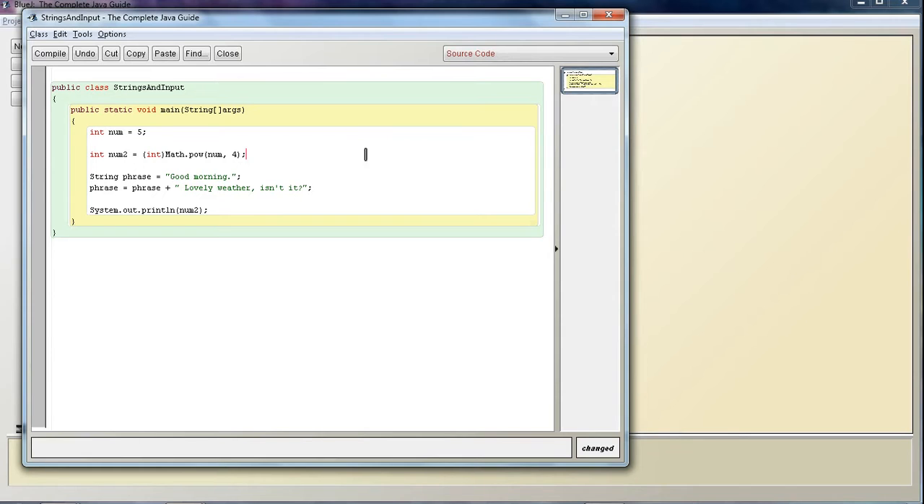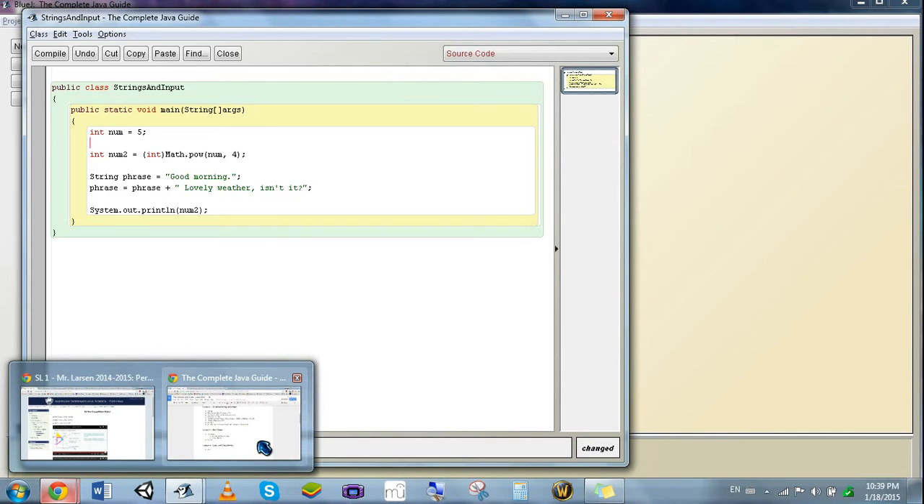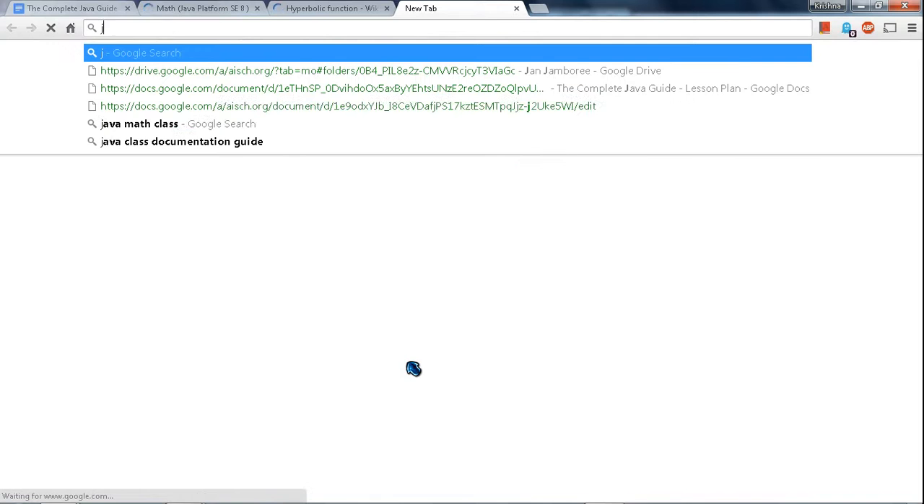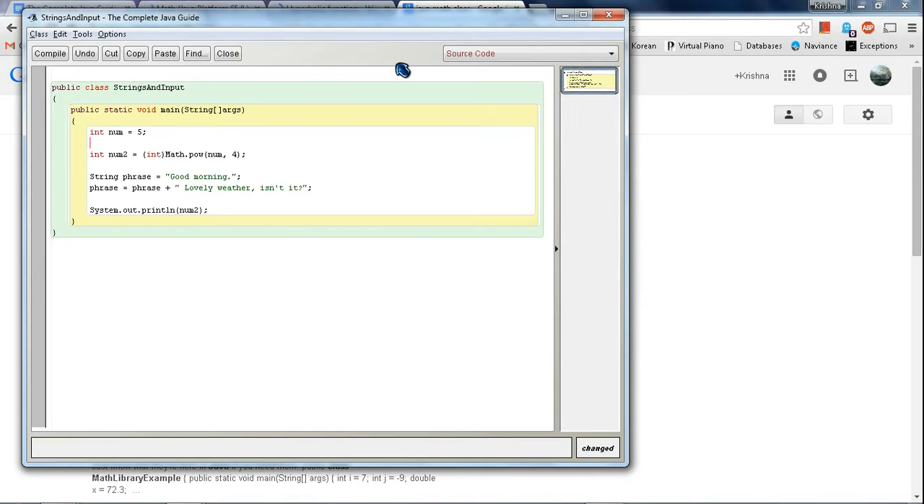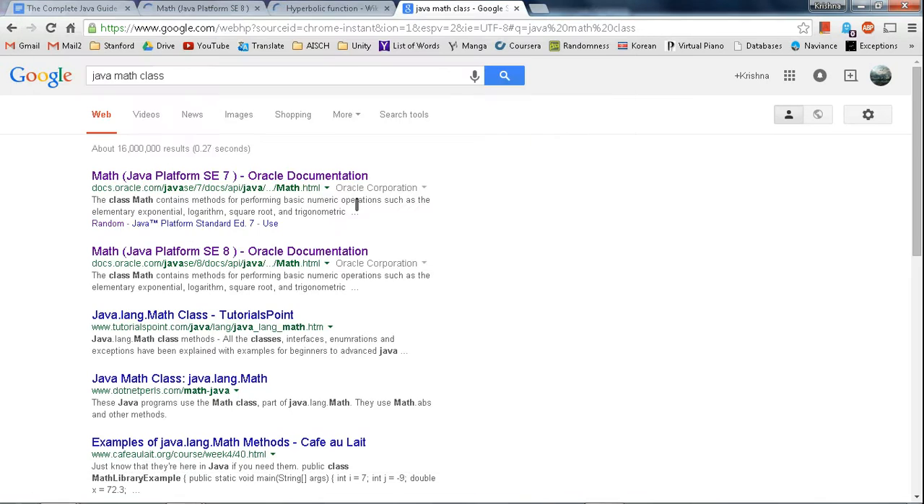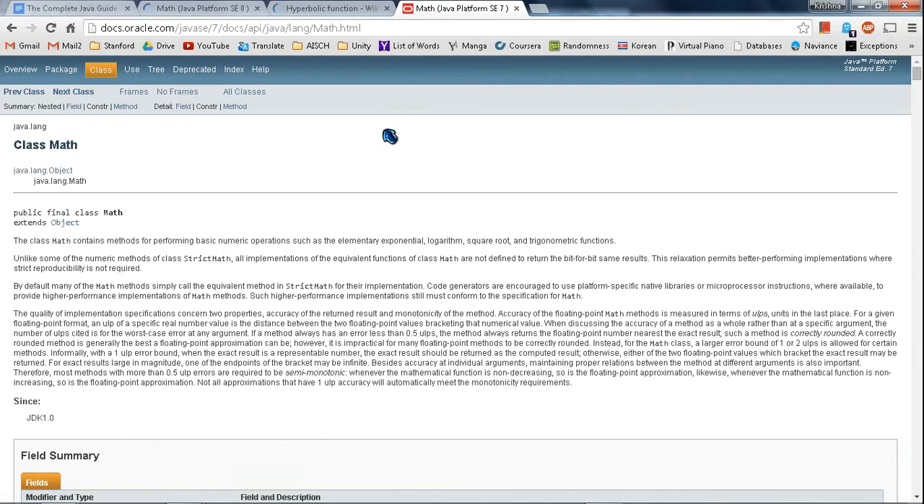If you were wondering how you could learn about functions like math.pow and things like that without being telepathic, there's something called the Java API or the script API. It basically combines. Let's see, Java API. Well, actually, let's type Java math class. So basically what this does is it's their online documentation for all of these methods. They wrote everything down, right? So if you look online, they'll tell you what they can do.